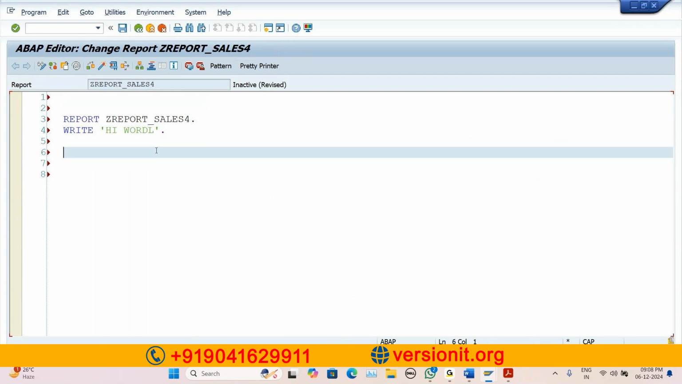All your commands, Control S to save, Control V to paste, Control X to cut, Control A to select all. All these editor commands which work in Notepad or MS Word will work here.